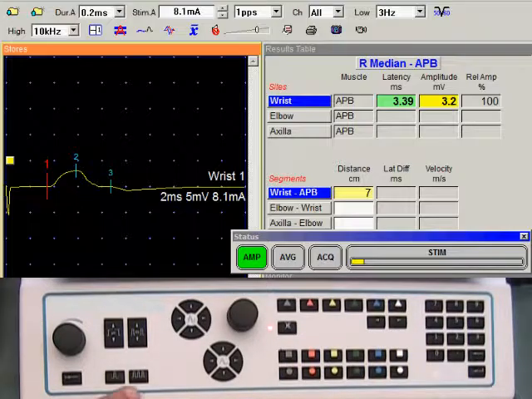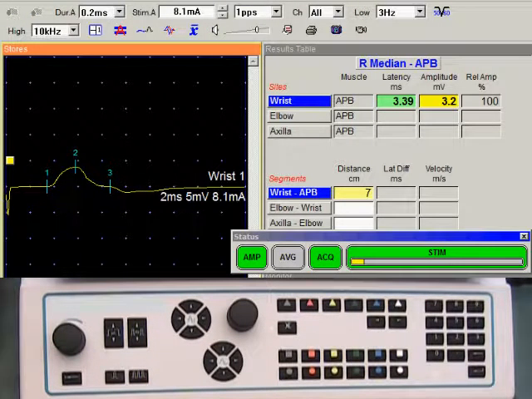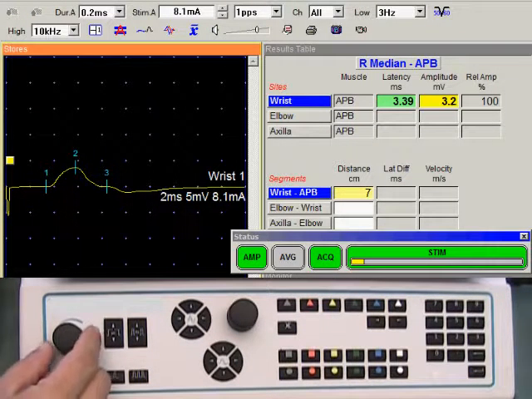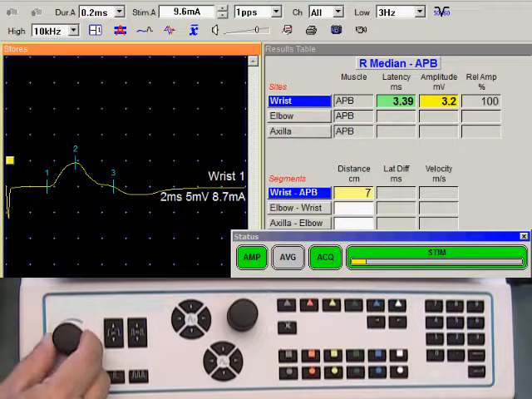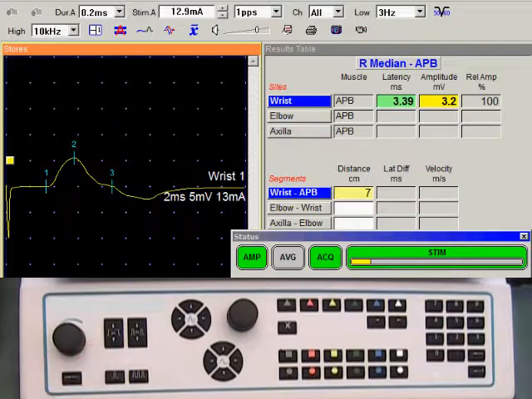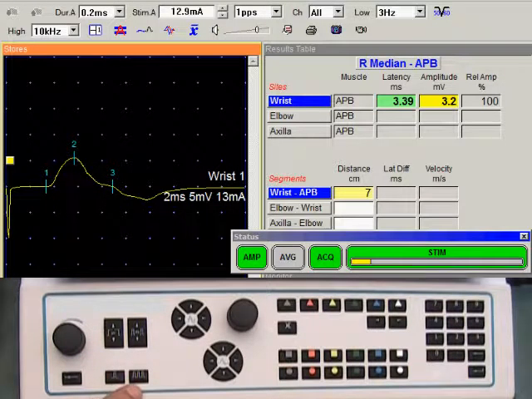Another method is to use recurrent stimulation. Push the button. We are now stimulating in a recurrent manner. Increase the intensity. And when the desired response is recorded, push any of these buttons to stop stimulation.